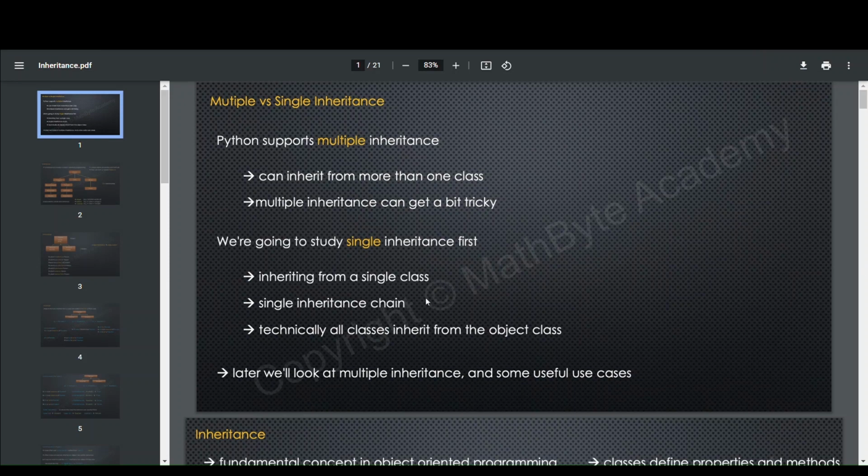In this lesson, we are going to talk mainly about inheritance. In Python, there are multiple and single inheritance. Python supports multiple inheritance, which means that it can inherit from more than one class, but multiple inheritance can be a little bit tricky. So we are going to study single inheritance first, which means that we are going to inherit from a single class. We're going to explore the single inheritance chain.